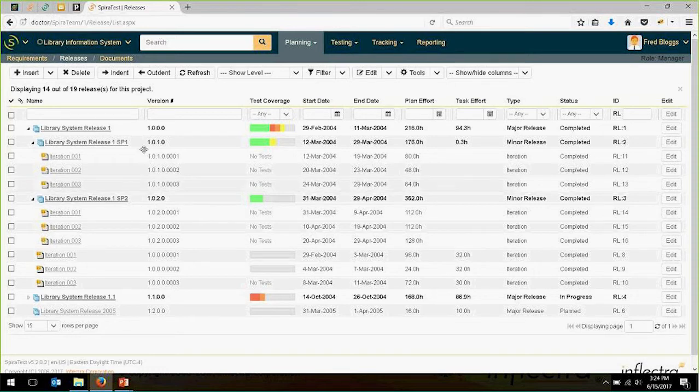So for example, we have release 1, release 1.01, 1.02, 1.1, 1.2, and then under that we optionally can have what we call iterations or sprints. If you're used to an agile methodology, these will be your sprints or iterations. There's also the option for a waterfall project of actually having phases as well.